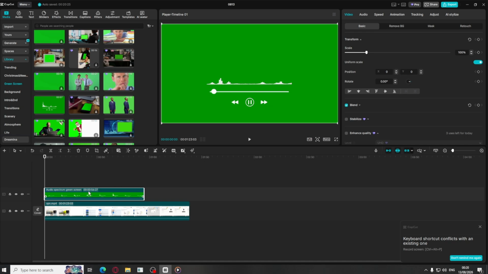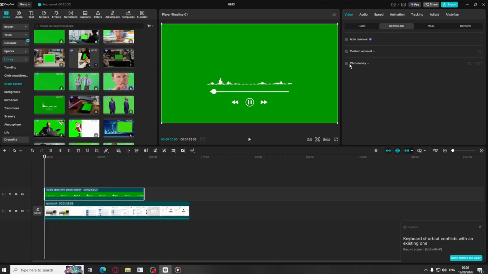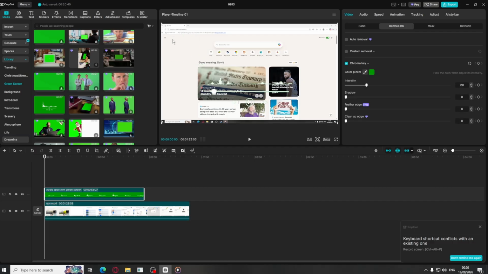With the Audio Spectrum layer selected, click Remove Background, then click Chroma Key and select the pencil icon. Navigate to the green area of the spectrum and CapCut will key it out. Adjust the Cleanup Edge slider to remove any remaining green fringing around the visualizer. Click Play to preview the result.